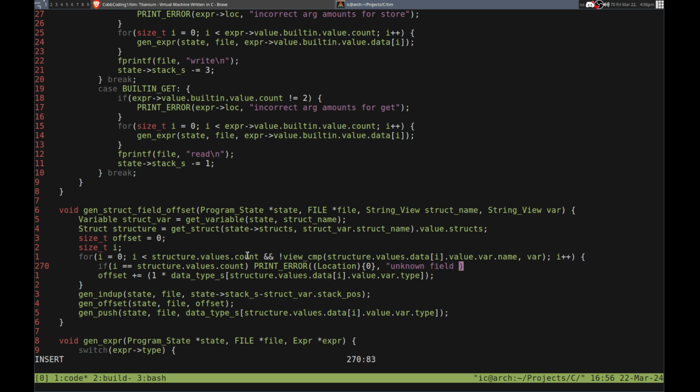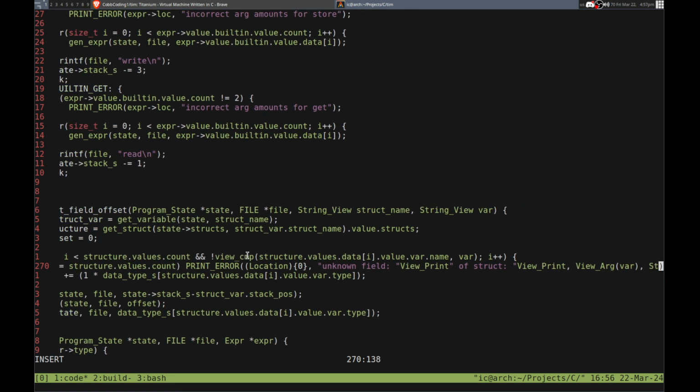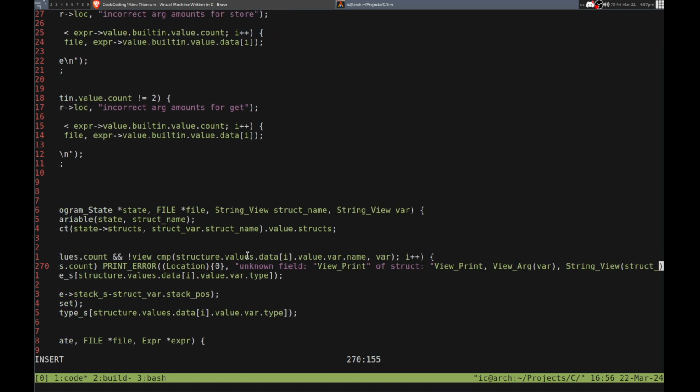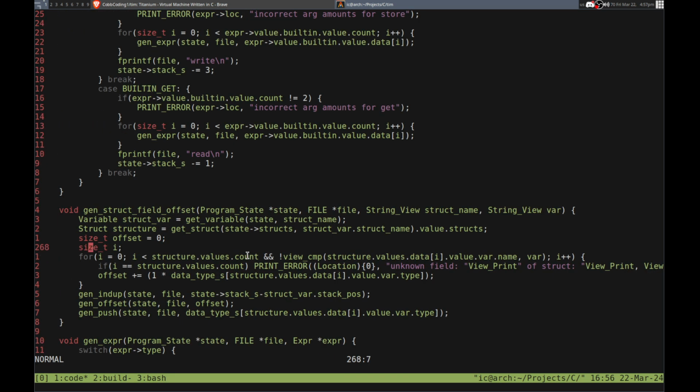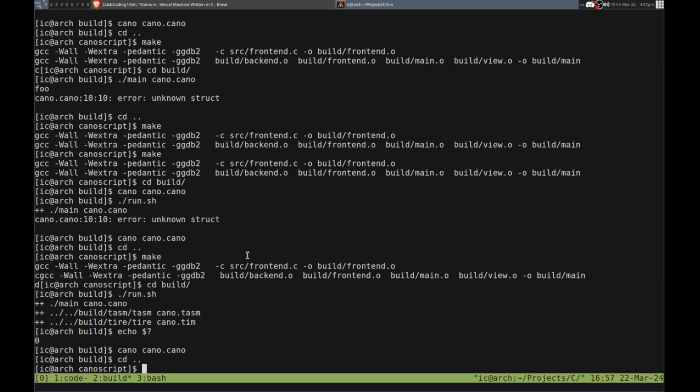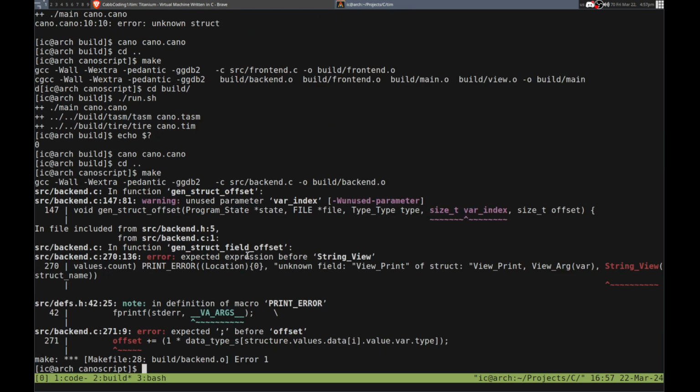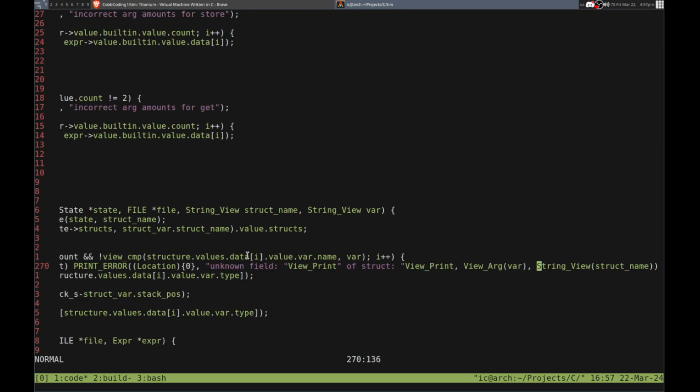Unknown field. Alright, and we could even do struct. It's kind of long, but that's okay. Struct string view struct. Okay, so that should pretty much do it. We did expression before string. Oh yeah, it's string hard, not string. Yeah, hard. There you go.